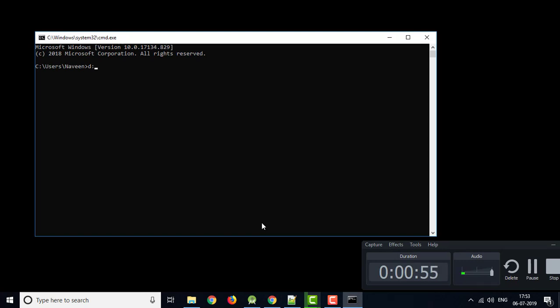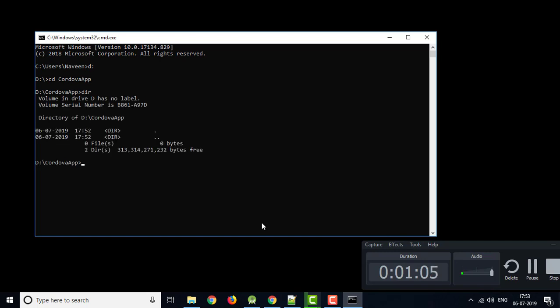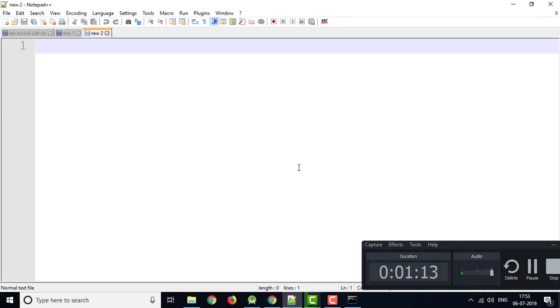So I have created a directory in the D drive. CD, then Cordova app. Now here if I run dir, there are no files present in my directory. So now I have to create one Cordova project. To create a Cordova project we have a command. So first command will be Cordova. Now we have to give our project name. So suppose I am giving hello.